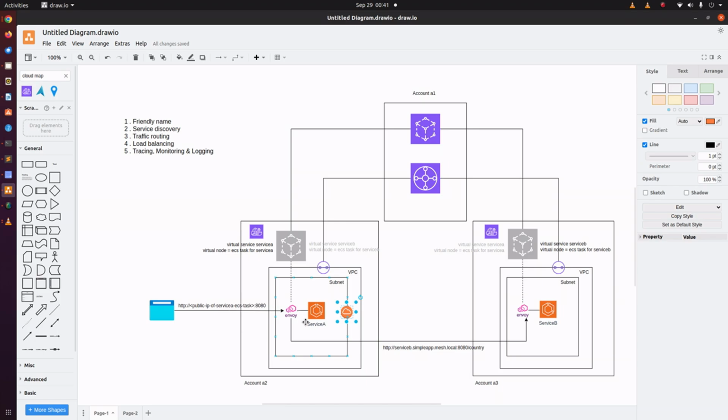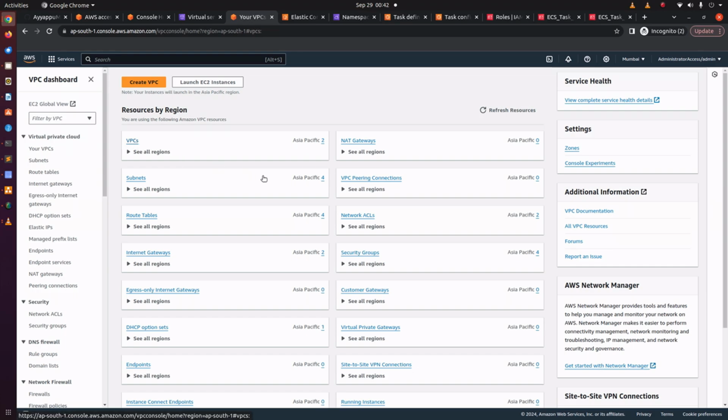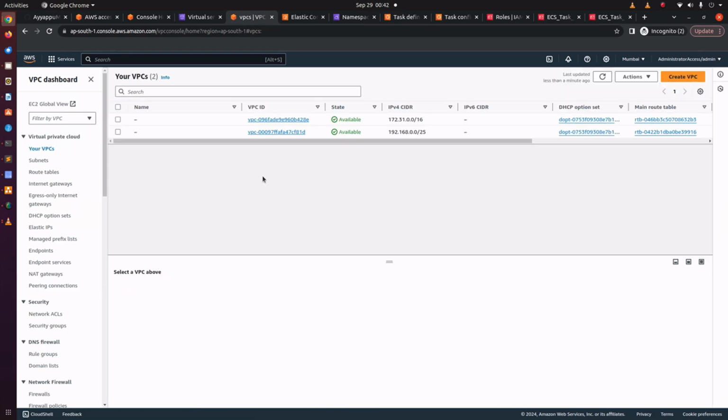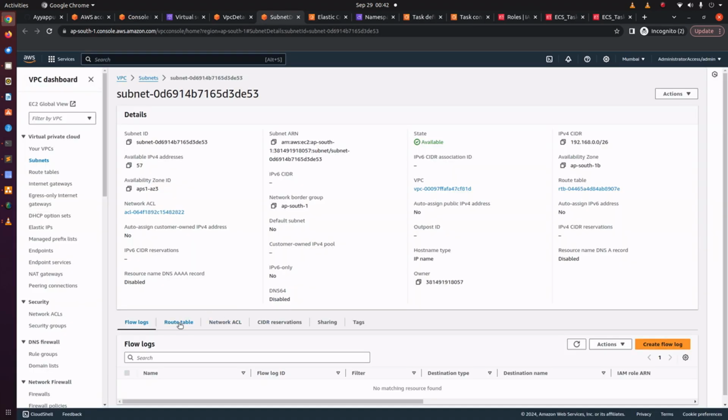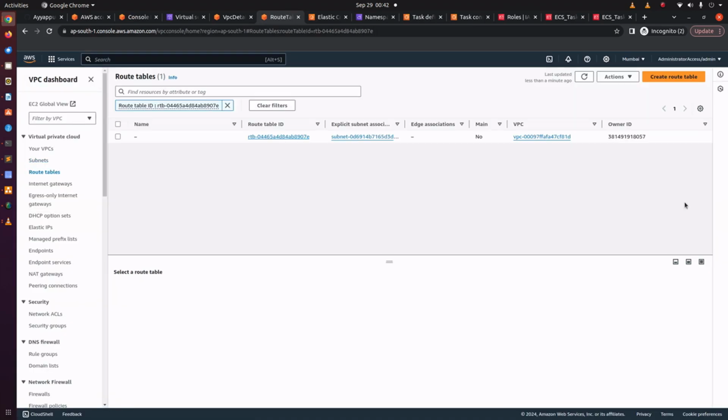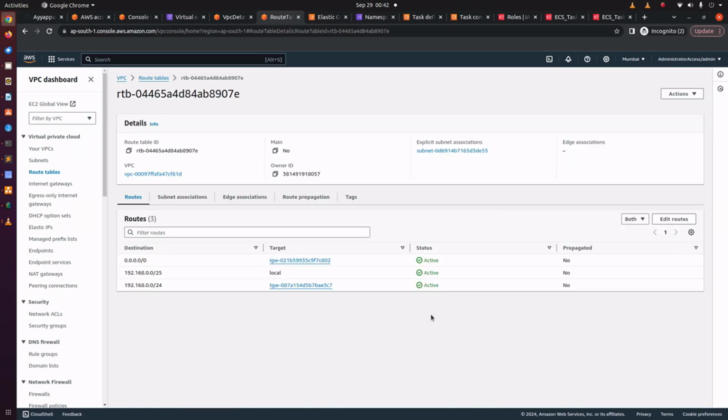If you look at the route table closely, we are routing the traffic from service A to the private IP of service B through transit gateway. Remember, this private IP was resolved with the help of CloudMap. We are also creating security groups to allow traffic on port 8080.